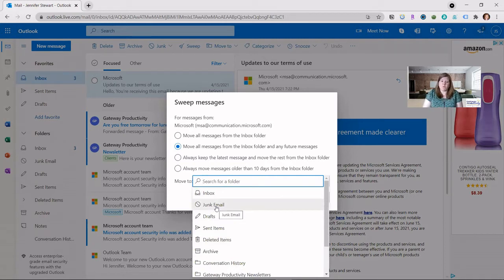So that's the second one, move all messages from the inbox. So we're getting our inbox cleaned up. And at the same time, we're gonna have any future messages go to that same place. And remember, as we're doing this, this is one email address at a time. So we're just talking about for this email address. If it is a certain company, like oftentimes Facebook, you'll get a bunch of different types of emails from them. Unfortunately, each of those comes from a different email address. So you'll need to do this sweep multiple times in order to get all of those.